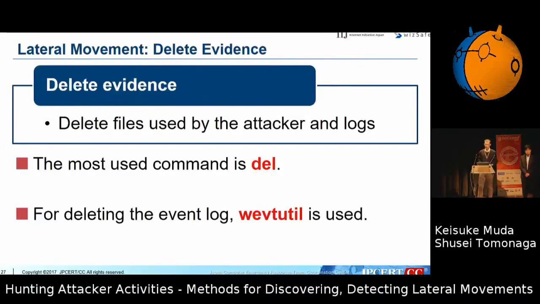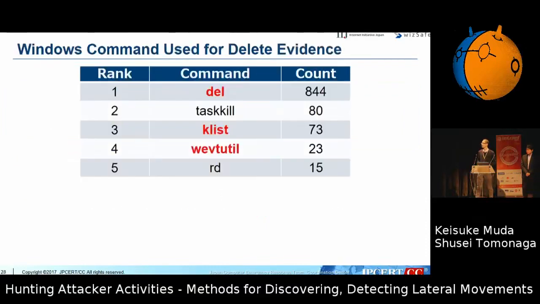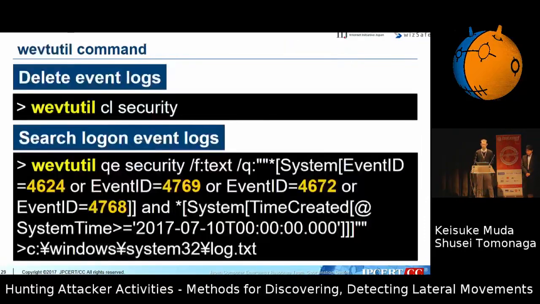The fourth step is deleting evidence. The most used command is the delete command. In a few cases, they use wevtutil to delete the event logs. They also use delete, taskkill, klist, and wevtutil commands. In addition to deleting event logs, wevtutil can search them. This example is searching for logon event IDs.